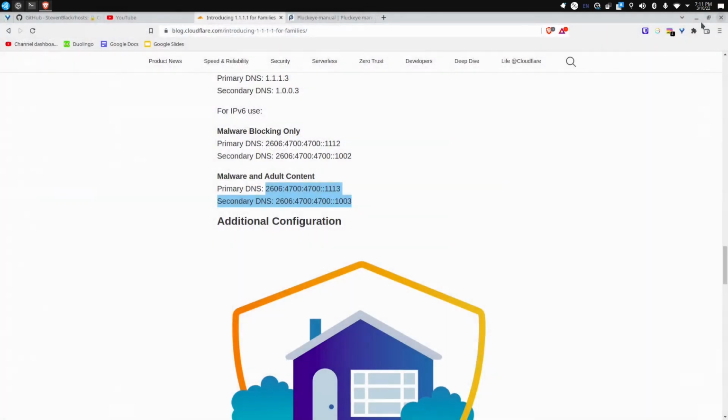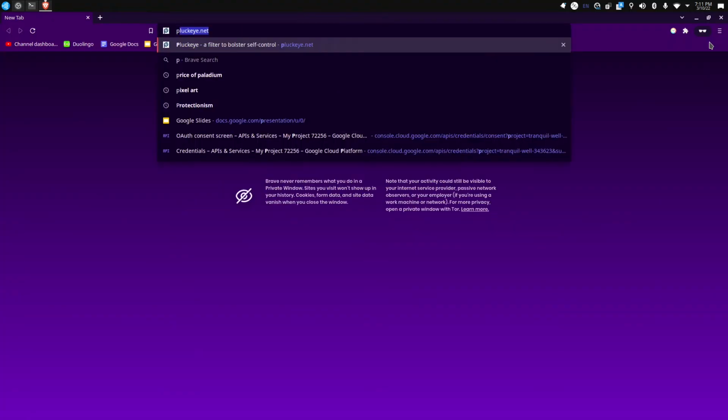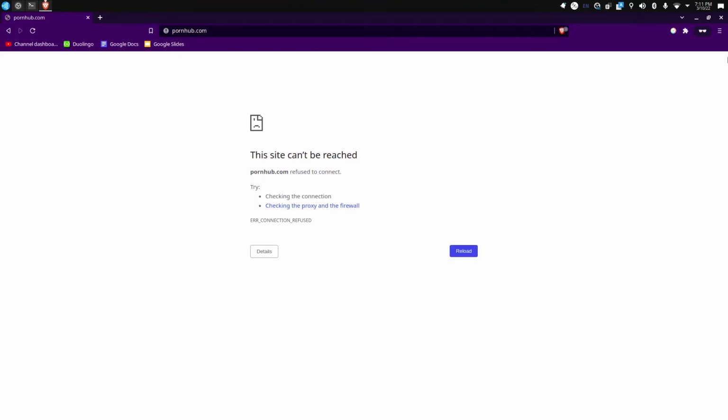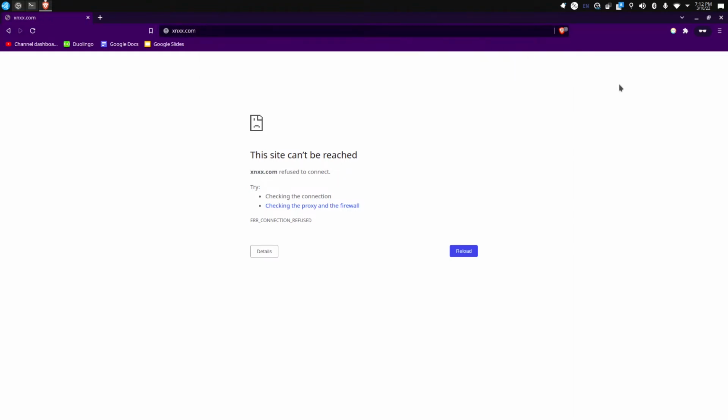Let's have a look at a certain site we all know, which is Pornhub. Yeah, it's gonna be Porngub, lol. Pornhub doesn't work. XNXX doesn't work, etc, etc. One thing to keep in mind is that you have to restart your computer for it to actually work.